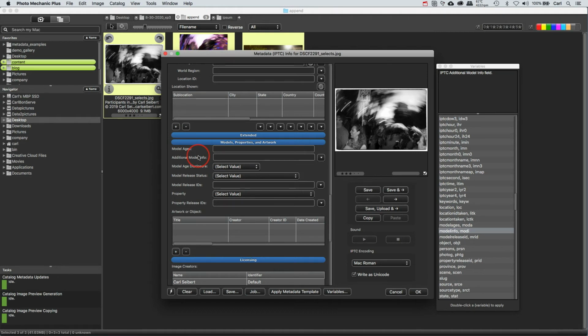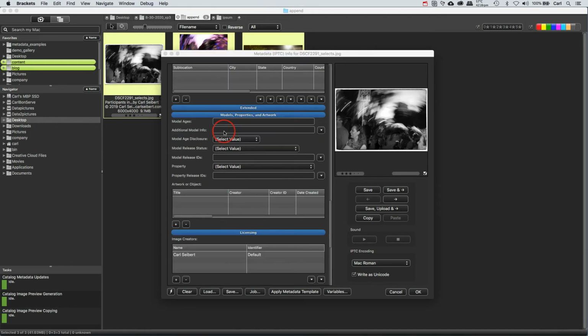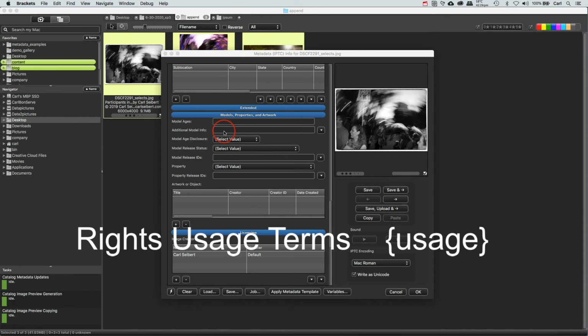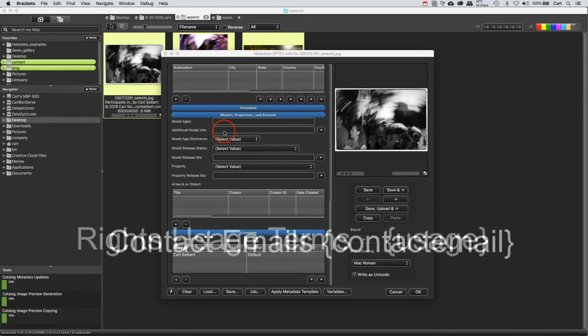Now, of course, if you were using the additional model info field, not that I feel that that's going to happen all that much, but if you were going to use it, you would have to find some other empty field to use for this purpose. Okay, so being the kind of guy I am, I went through and found about a dozen fields that'll work for us for our temporary storage place when we append. And I've listed them in the description down below, along with their Photo Mechanic variables. We have the rights usage terms field. If that just happens to be available, it's always very handy.